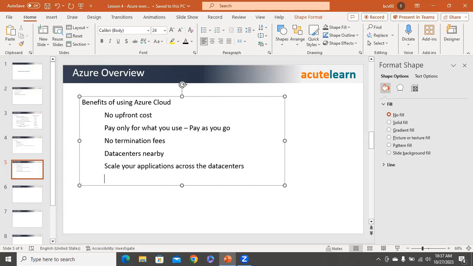And Microsoft will provide a pricing calculator. So what is this pricing calculator? We really don't know how much it is going to cost us.